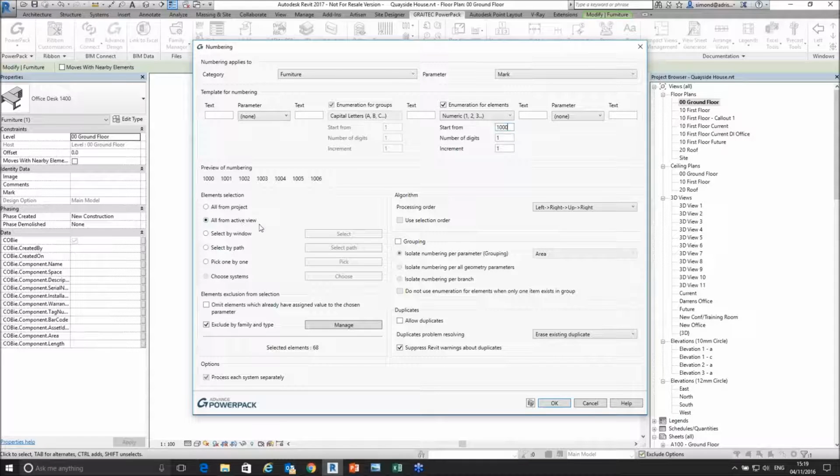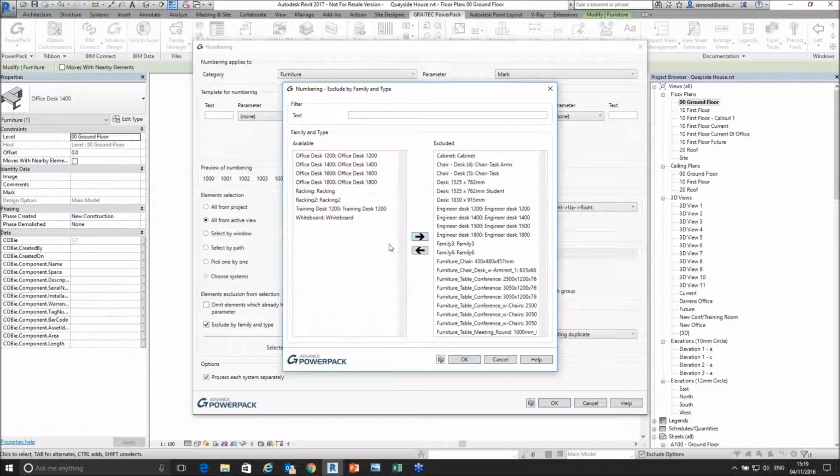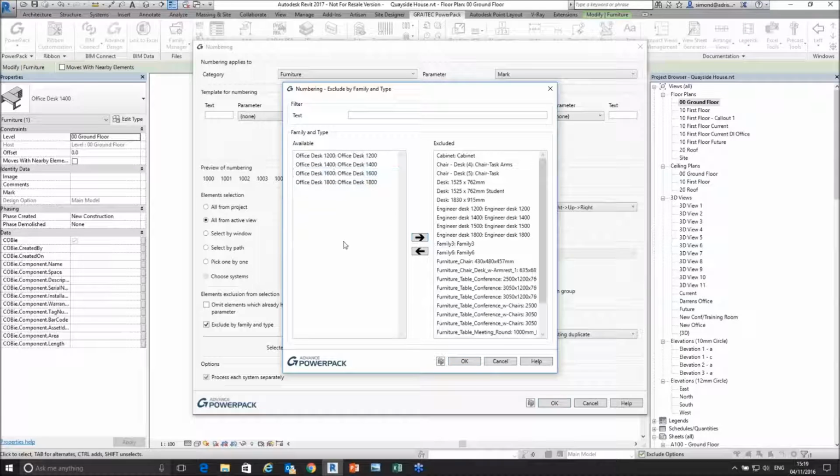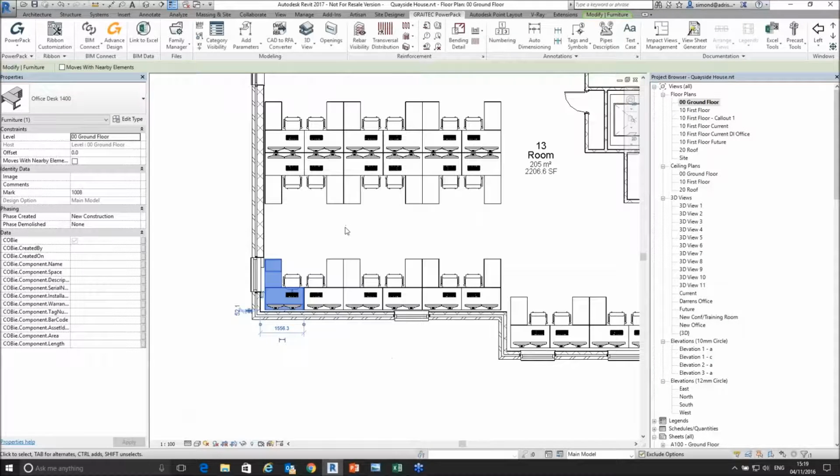Again, I'm going to go all active view, but I am now going to manage what I want. So the only thing that I'm actually interested in are these office desks. So I can then select all the other elements and move them across. So it's only going to do the office desks. Click OK. OK again. And now that's 1008.